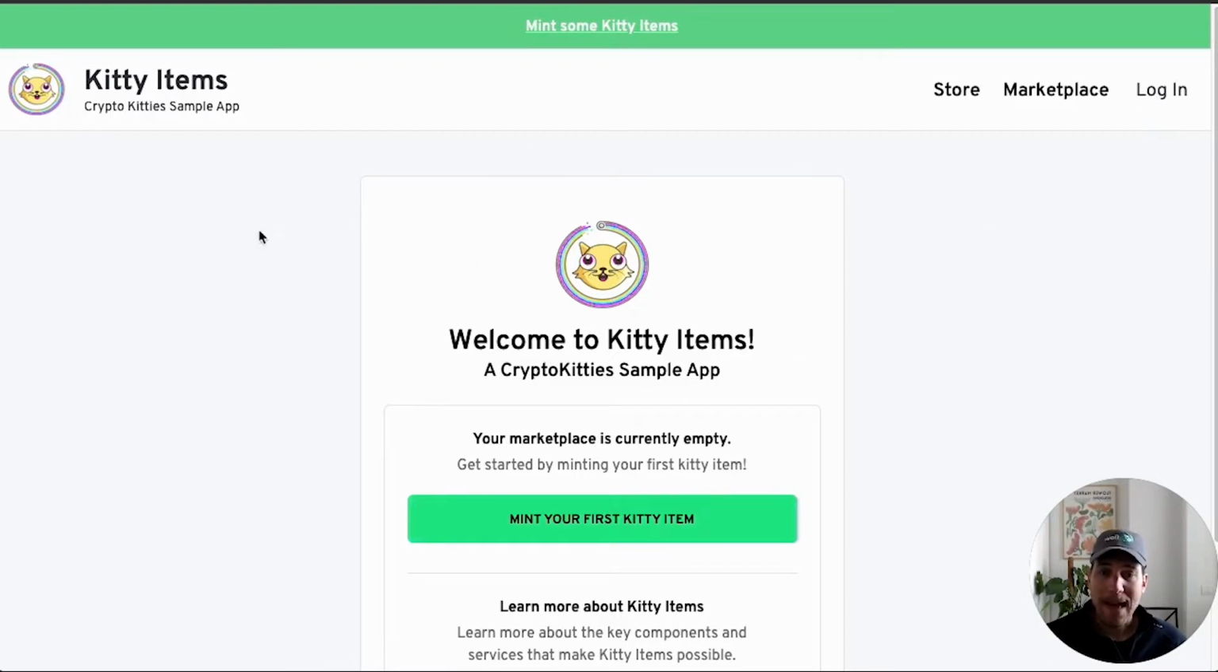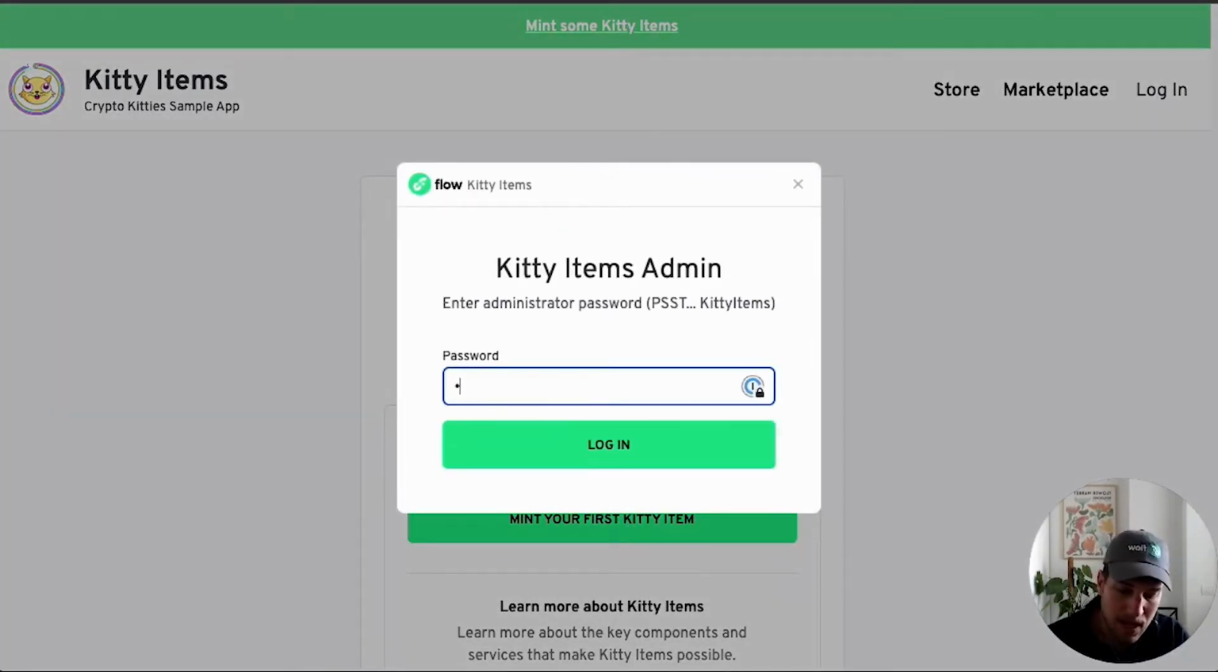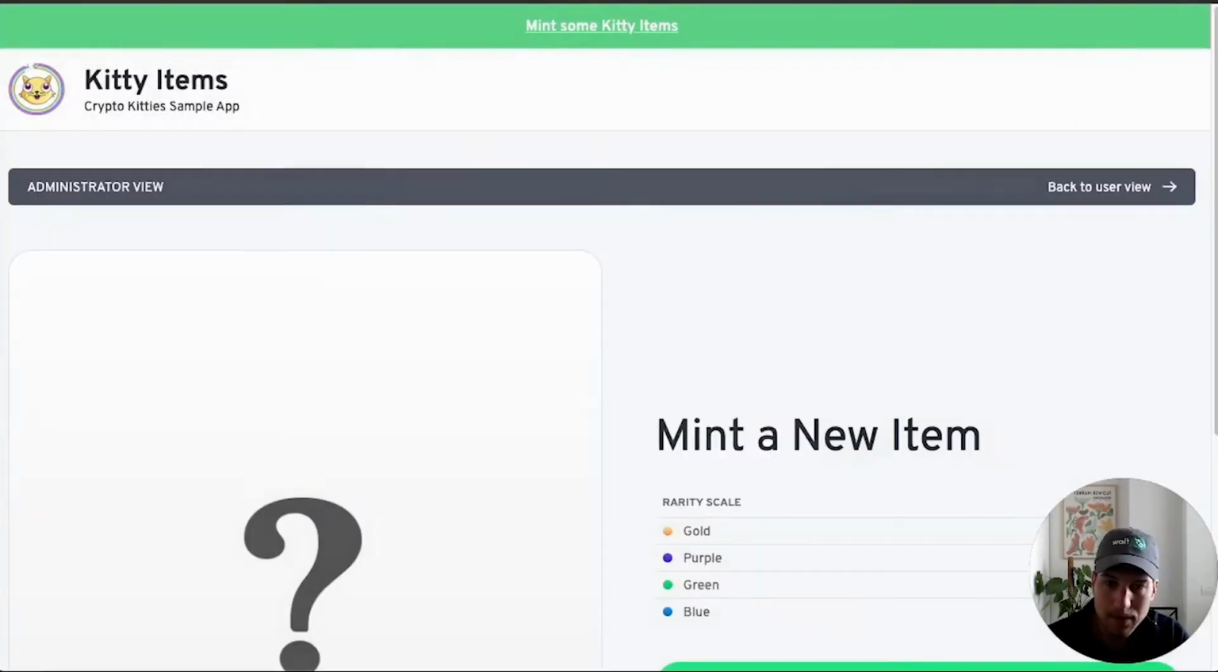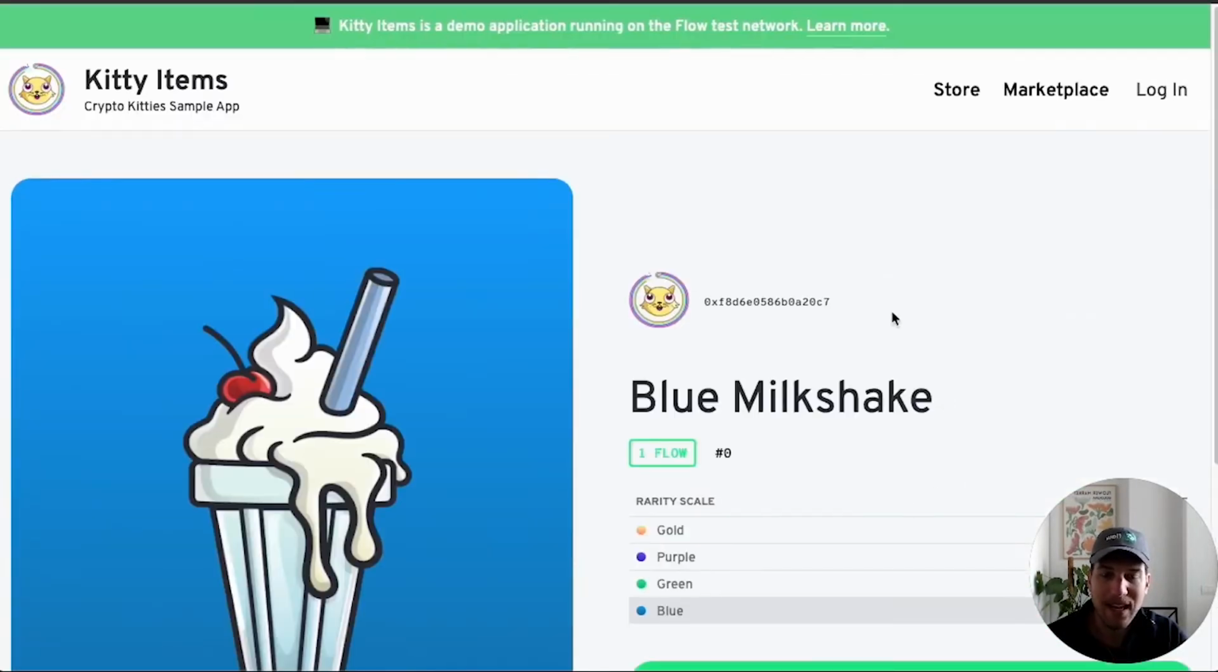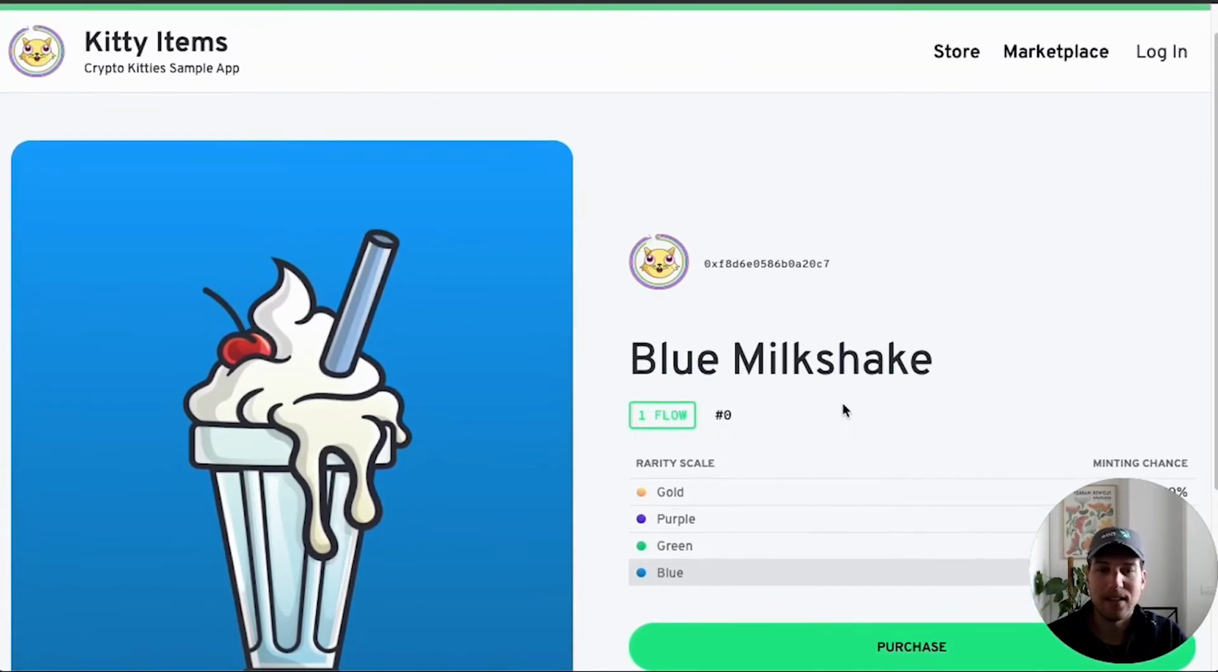And here we are back to an empty Kitty Items because again, this is running on our local emulator. So it has none of the testnet data. And we can, of course, like we did in testnet, mint some items, right? And you'll see that transaction end instantly, thanks to the fact that it's running on the emulator, and you're already seeing the advantages of running on the emulator.